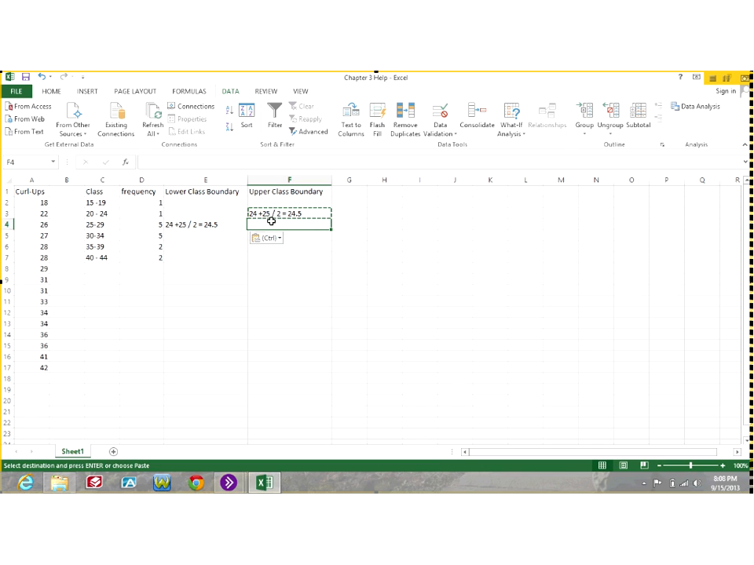So there you go. All right, so let's do the upper class boundary for the third class. It's going to be 29 plus 30 divided by 2 gives me 29.5. Okay, so I know, again, the upper class boundary for class 3 is the lower class boundary for class 4. So let's do one more. 34 plus 35 divided by 2 equals 34.5. Okay, so look at it that way.